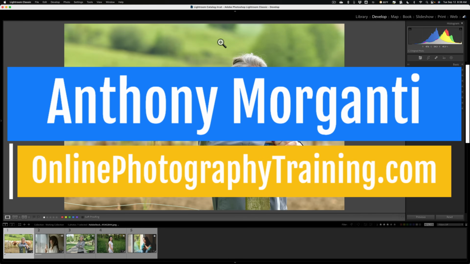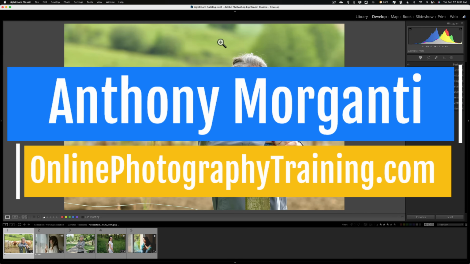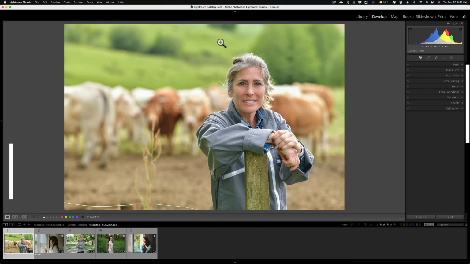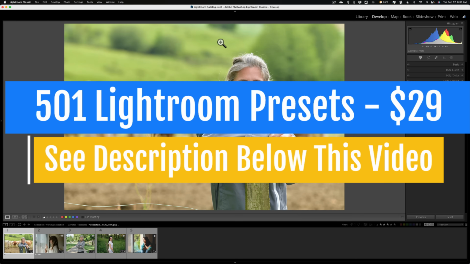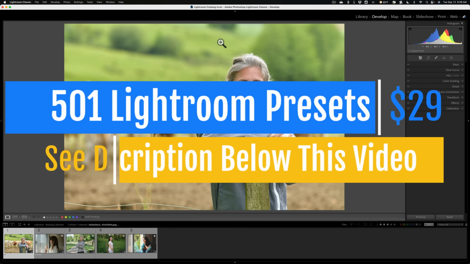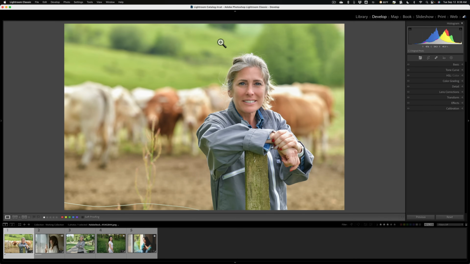In today's video, I want to talk to you about intersecting masks in Lightroom. It's something that I think is underutilized, but it's very powerful. When you intersect two masks in Lightroom, any adjustments you do will only be applied where those two masks overlap.